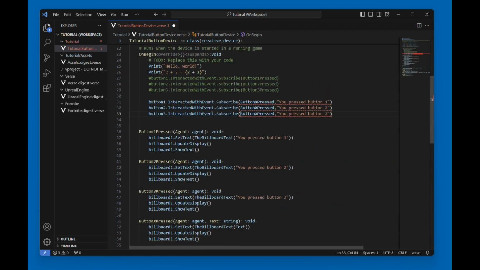So button 1 interacted with .subscribe. Now we need to make this a subscribe agent. That's just what they gave us. It's not something that we can write. It's just they called it subscribe agent when we're using this thing. So sorry about that. I'm like, why isn't it working? Okay. Yeah, so now instead of just interacted with .event.subscribe, now it's subscribe agent and then button.